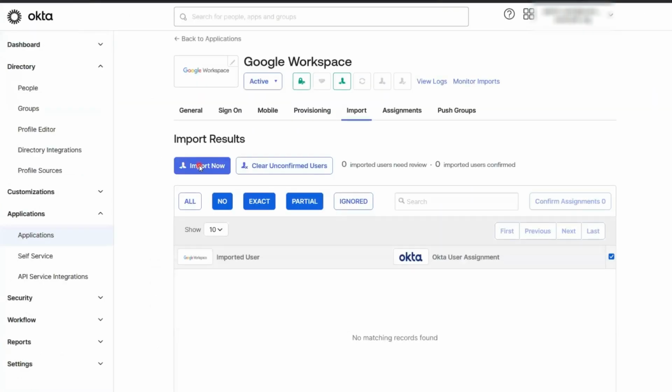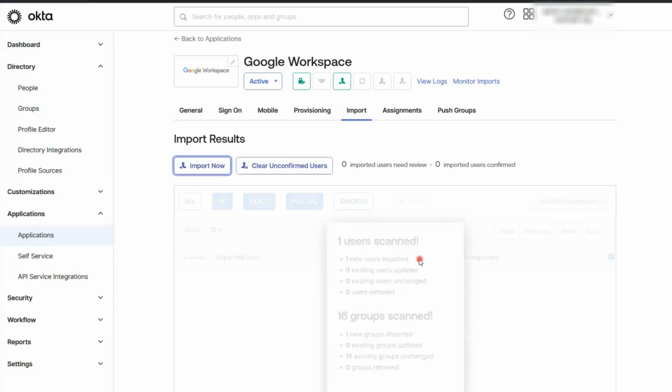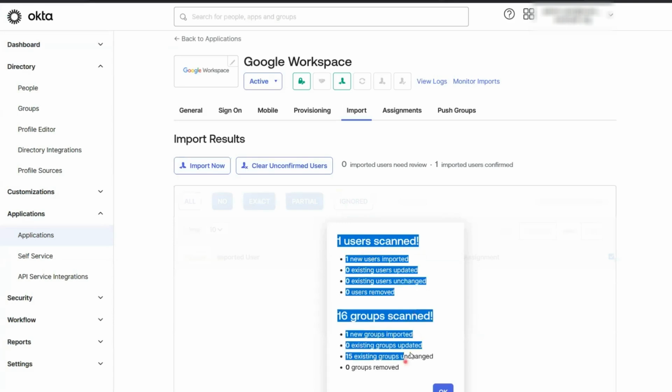Back on the Okta admin dashboard, attempt the import again. Under Google Workspace and Import, select the Import Now option. Attempt the import again. Once the special characters are removed, the import should run successfully. You will receive a confirmation message indicating the users and groups were successfully imported.